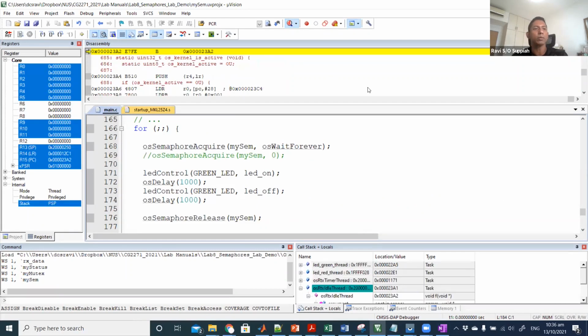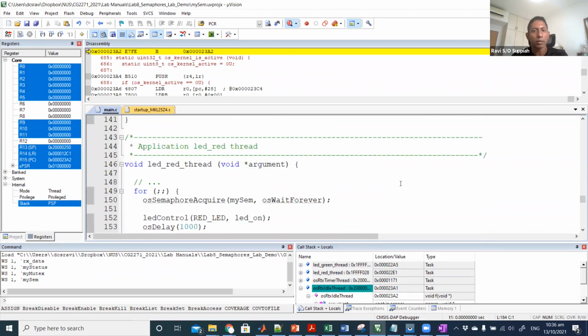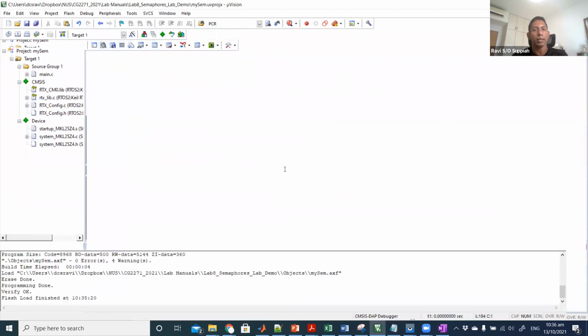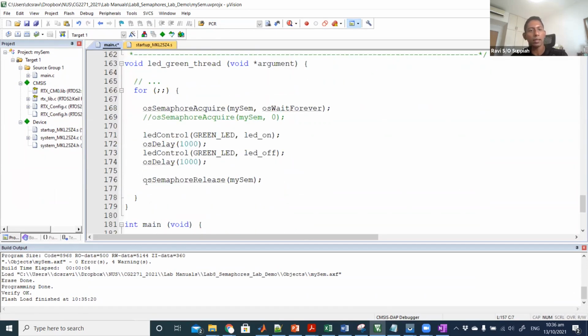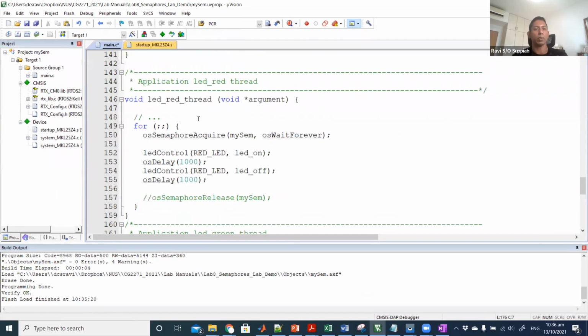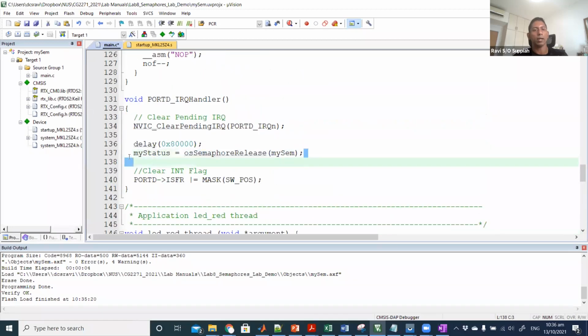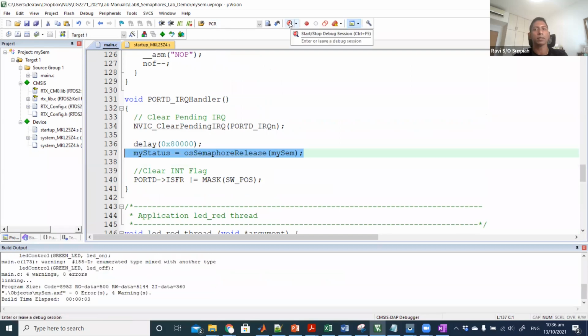Sorry, there's one more thing I forgot to do over here. The release must also happen only through the push button. So the green thread and red thread should not release a semaphore. They only acquire a semaphore. The release is only done through the IRQ handler. So let me compile this again.